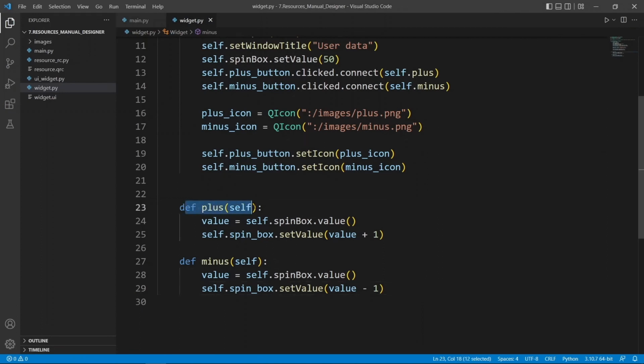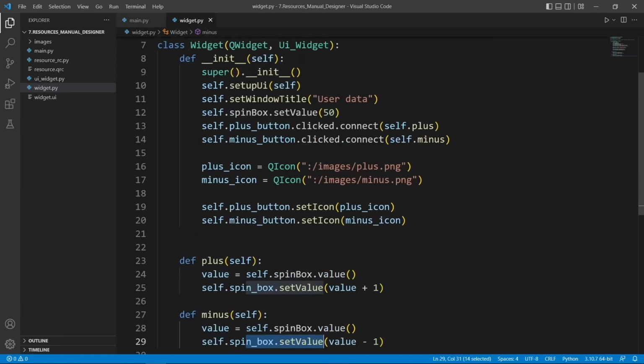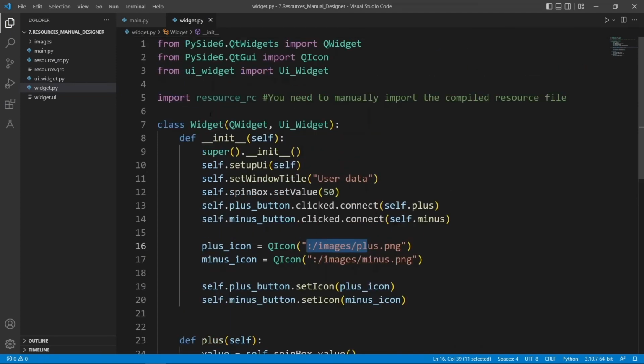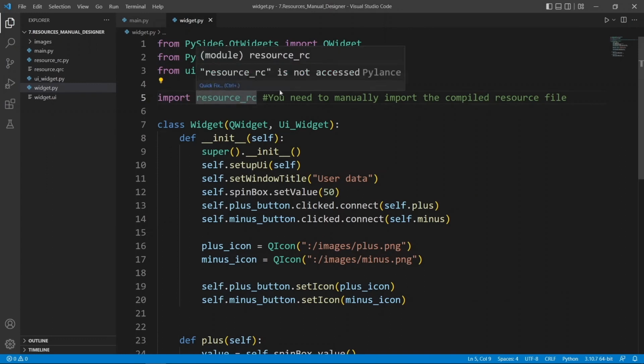And whenever you click on plus, we will be incrementing the value in our spin box. Whenever you click on minus, we will be decrementing the value in our spin box. That's what we are doing here. But the main thing is that we are setting up an icon that is using things in our resource file. And we are able to do this because we imported our resource underscore RC file that we got as a result of compiling our resource file into Python. Make sure you really understand this.